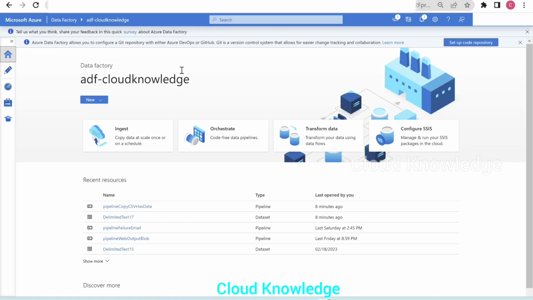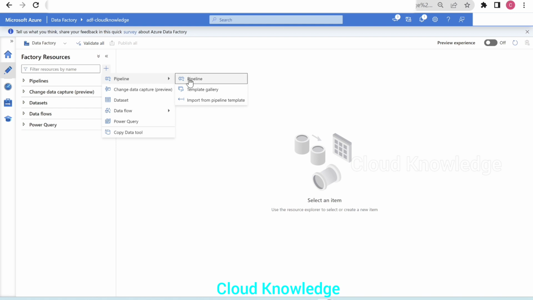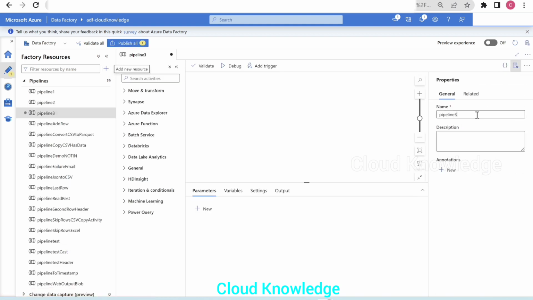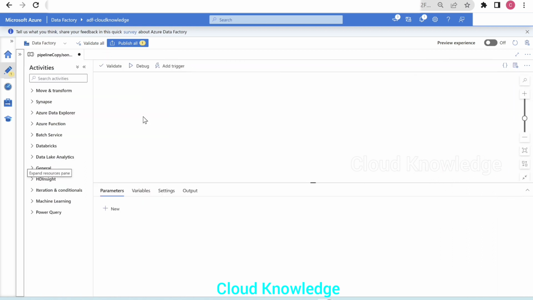So let's go to Data Factory, to the author tab, and start creating the pipeline. Let's click on the plus sign to create a new pipeline. We have to give it a name. Let's name it copy JSON with data, because we have to copy the JSON files which have data. Let's close this. Now we have to begin the pipeline.